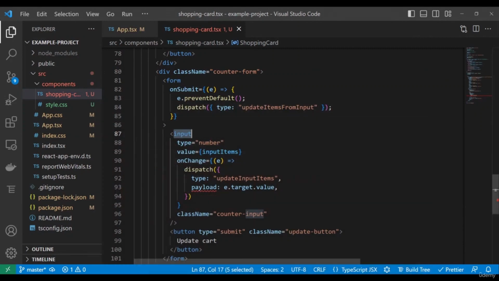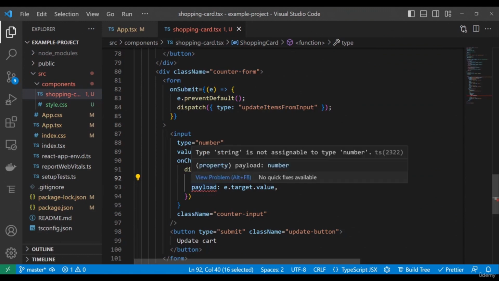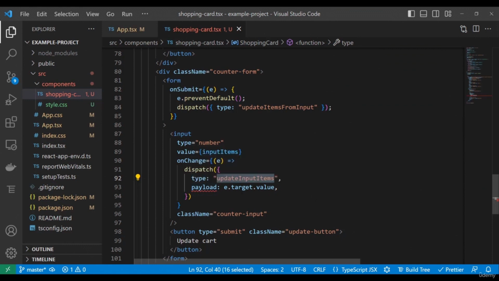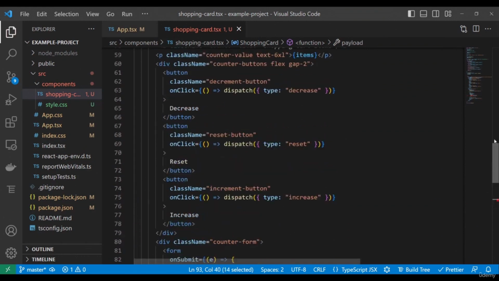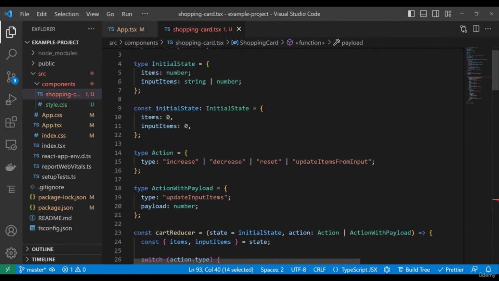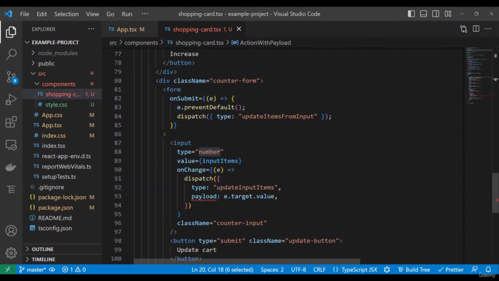If you type something, it's going to dispatch with this update input items, the value of the input, but we have an error. Okay, this is the action type that requires a payload, and we are giving it a payload, but can you guess what the problem is? Hover over it. Yes, it says type string is not assignable to type number. It's expecting a number payload. As you can recall from here, for this action type, it requires a payload, and that must be a number.